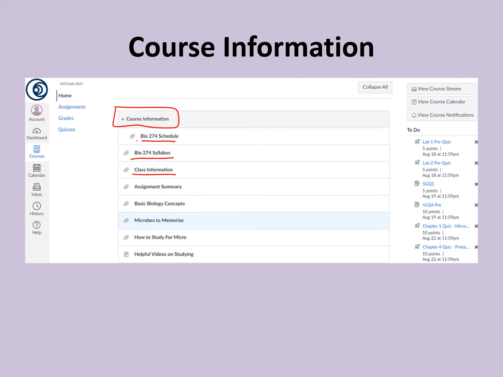After that, I have a document on class information. This gives you a little bit more detailed information on the class policies and the assignments. And then I have an assignment summary, which is a table which goes through just briefly the different types of assignments and where they are and how long they are open. After that, basic biology concepts.